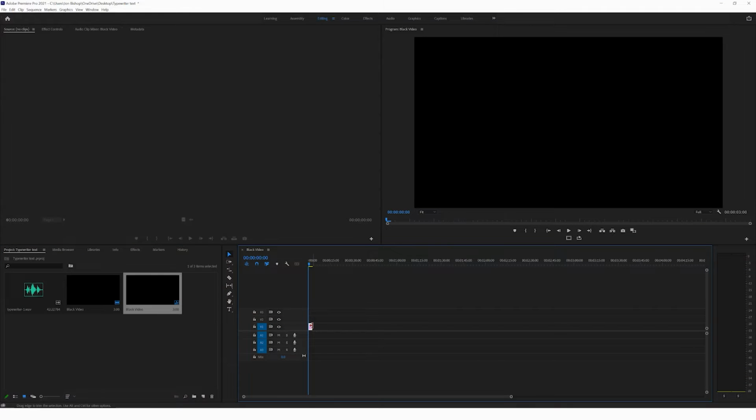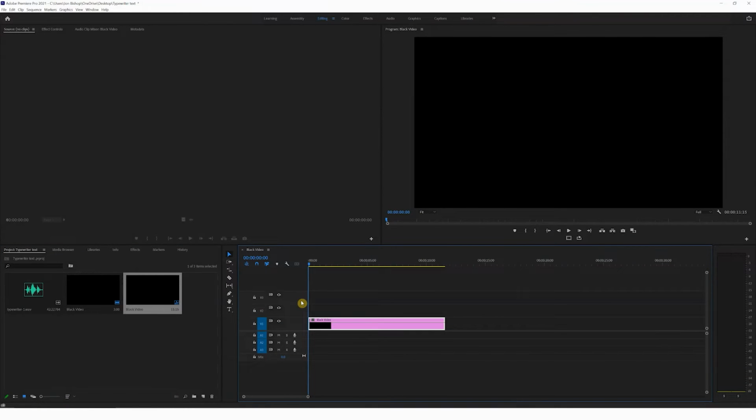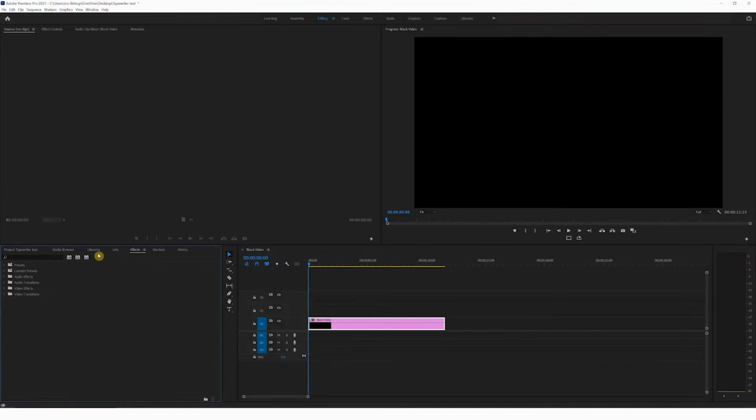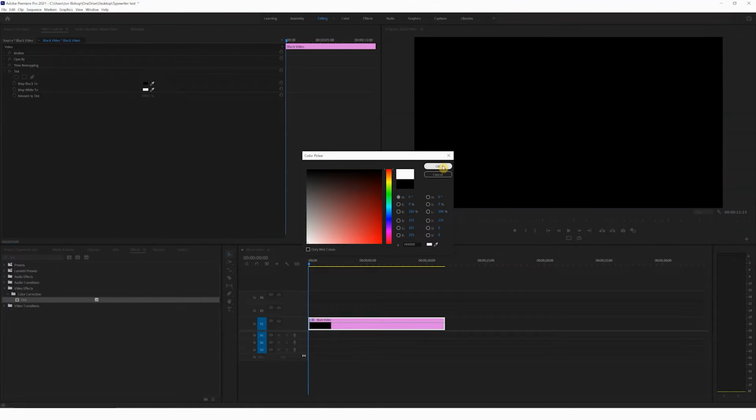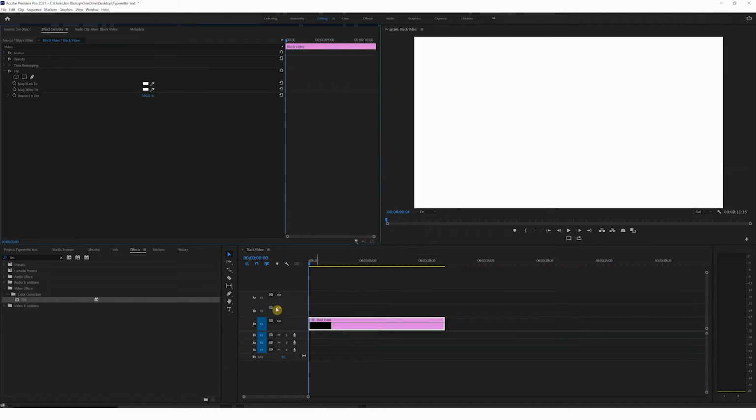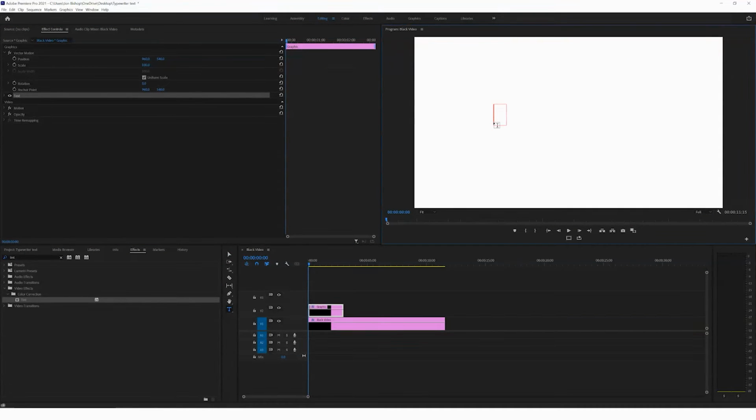little bit longer for this example, and go to Effects, type in Tint, drag that on, and this is just so I can make the video white, and then click Effects Controls, and then just change that to white. From here, you want to go to Type Tool and just click anywhere inside the clip. Don't type anything for a second.